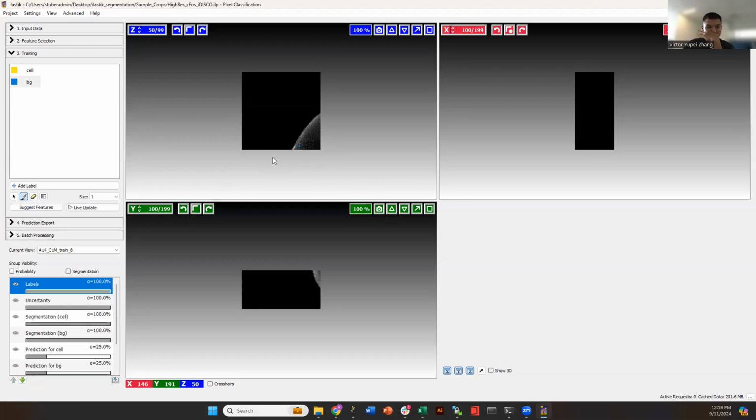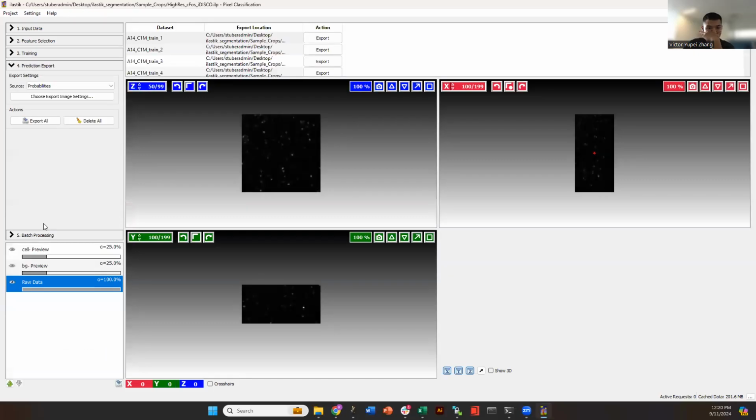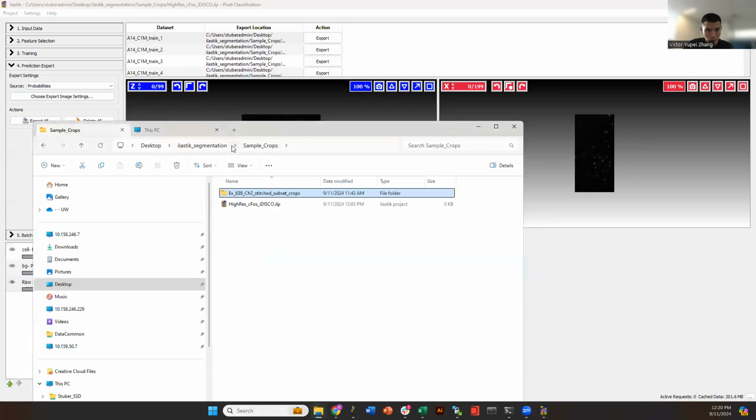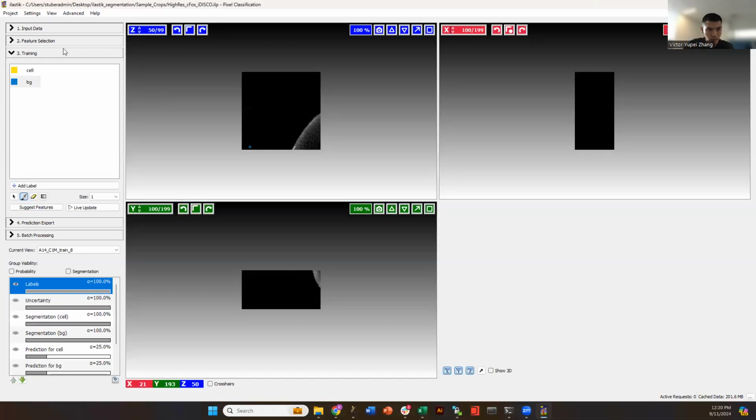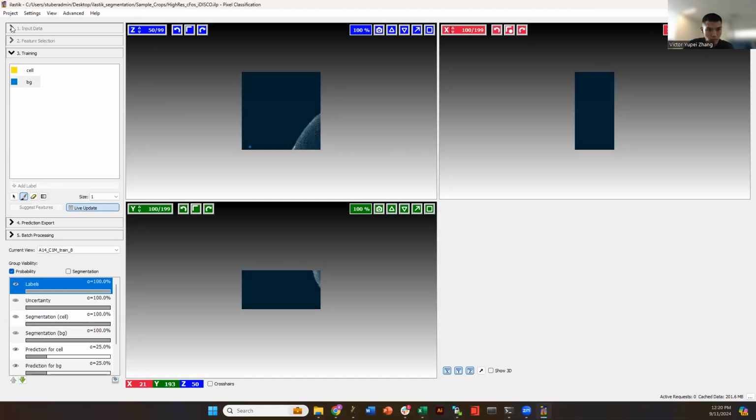So once you do everything of that, you can actually save the project. Okay, the classifier itself will be saved inside the project file. So here you go. So inside the ILP file, make sure to live update actually. That's very important.